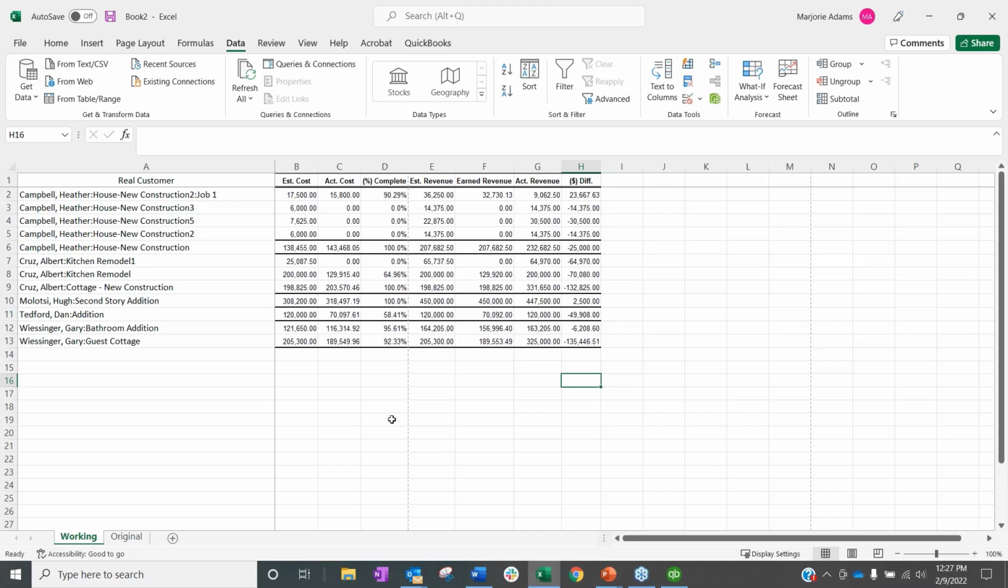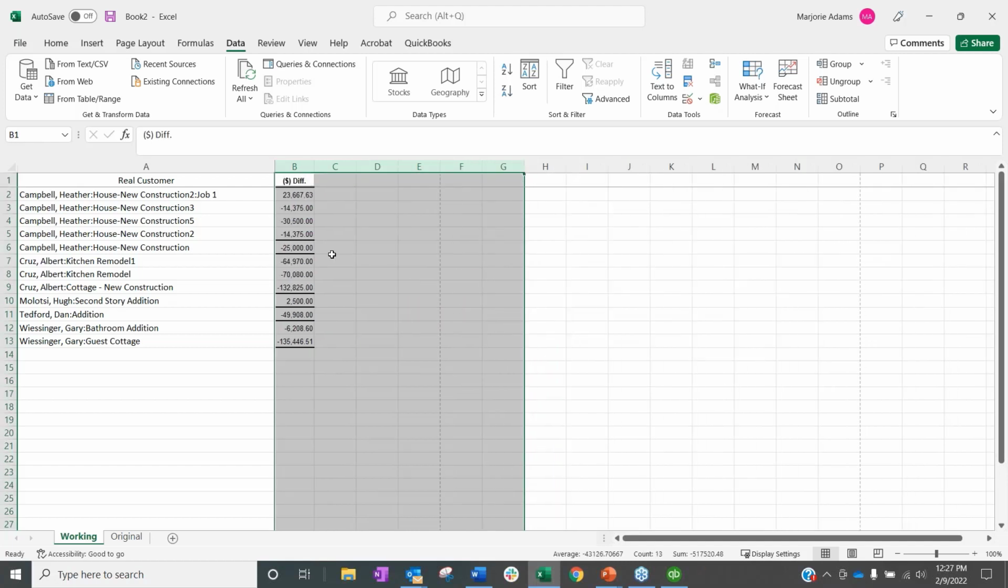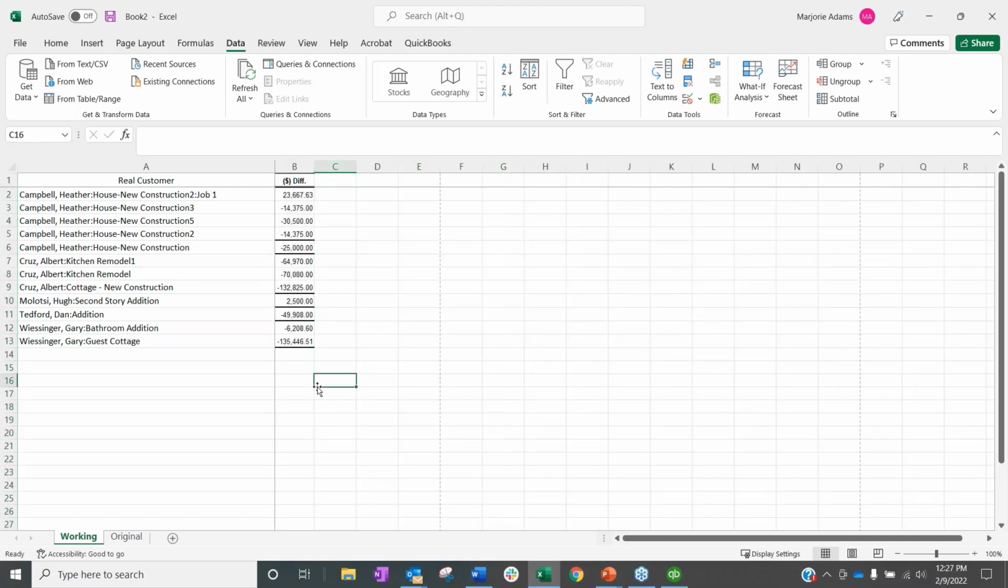Now in this case, when I go in to paste these in, I don't care about this dollar. I don't care about anything else here. I just care about this dollar difference. So I'm going to get rid of all of these things and leave it with the dollar difference.